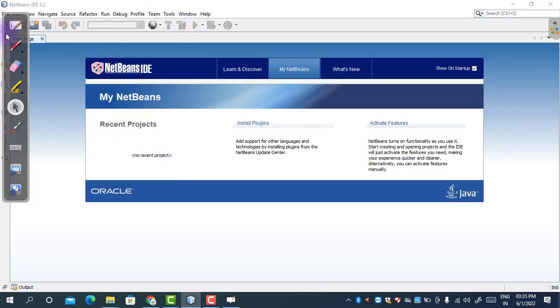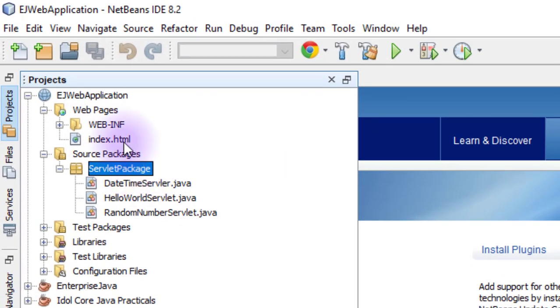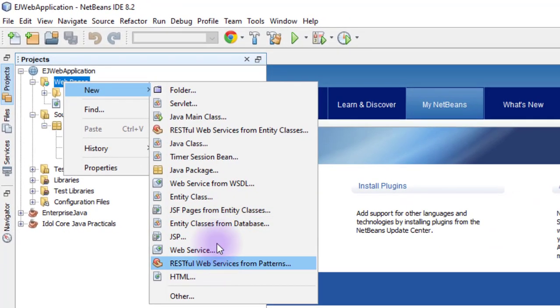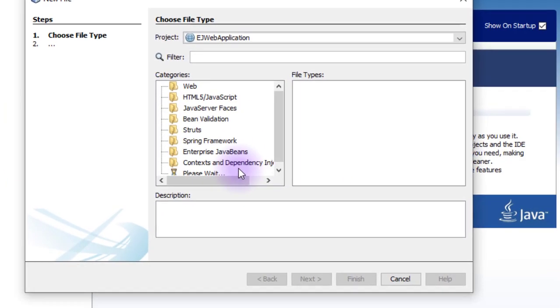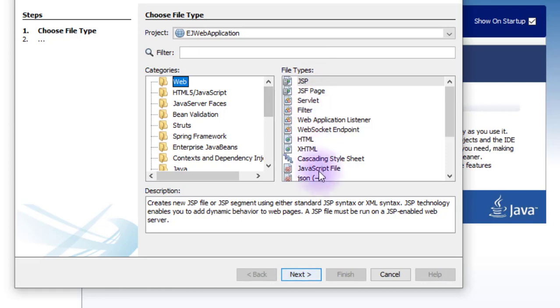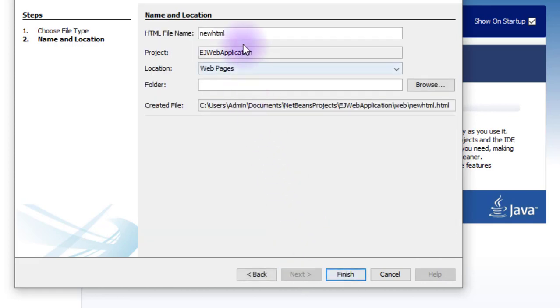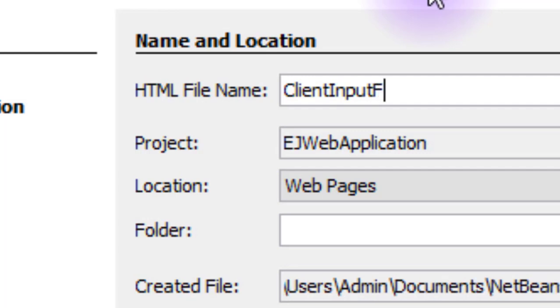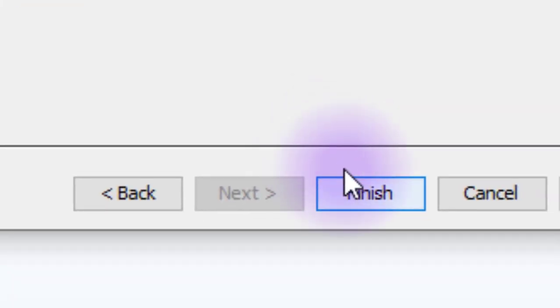First of all we will create an .html file in web pages. Right click on web pages, New, and search for the HTML page. If this option is not available here, go to Other, then Web, and search for the HTML file. This is my HTML file. Now I will give the name to the HTML file, that is client input file, and Finish.